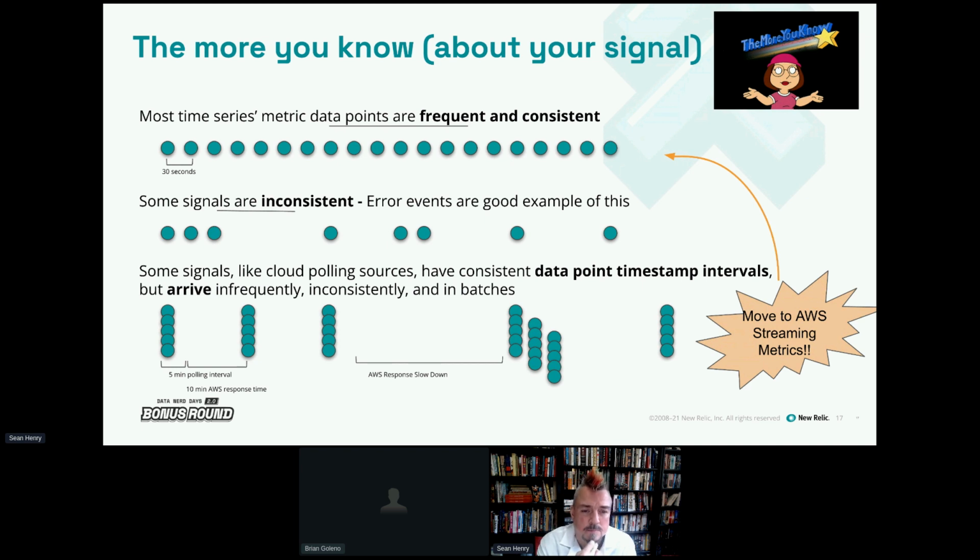Now, the worst case of all is AWS CloudWatch data and a polling method, or GCP or Azure. I don't want to single out AWS, but where you have to go ask somebody else, hey, give me all the telemetry data points you have for the last 5 minutes, or actually since the last time I asked you, right? So you get batches of data that are probably inside that batch, frequent and consistent data points, but who knows when you'll get them.